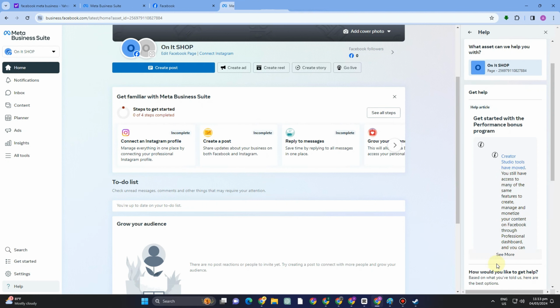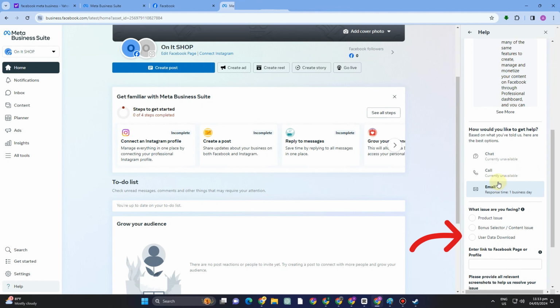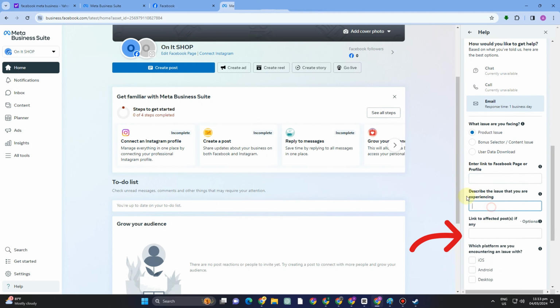Okay, so click this contact support right here, and then this too should be available in your country. You should contact them through chat or call, but we have only one option here, and that is to contact them through email. Okay, so what issue are you facing? You can just simply tap product issue.